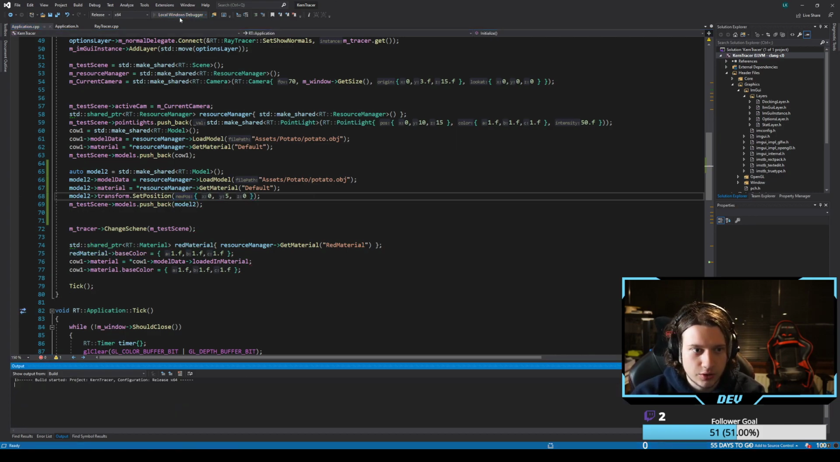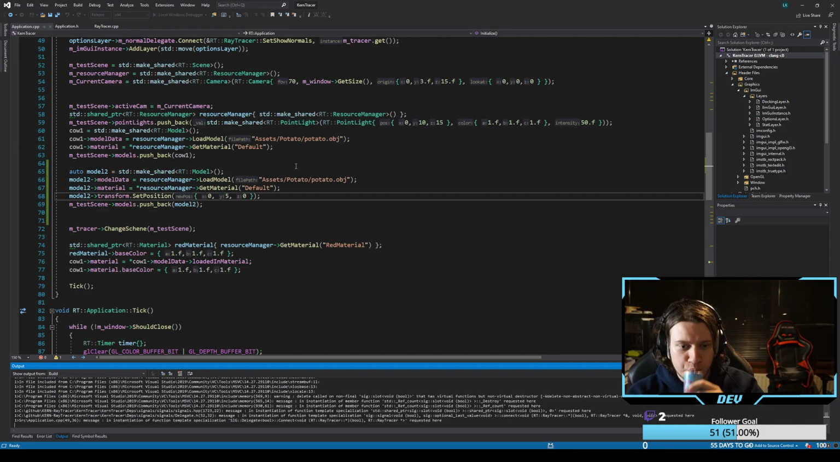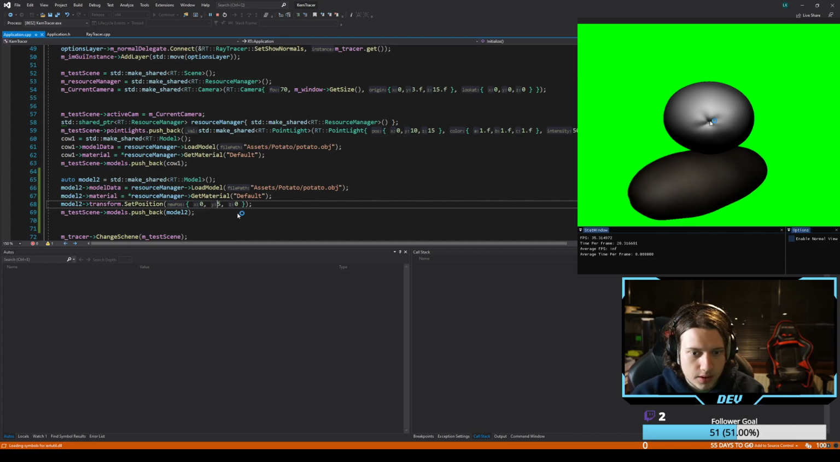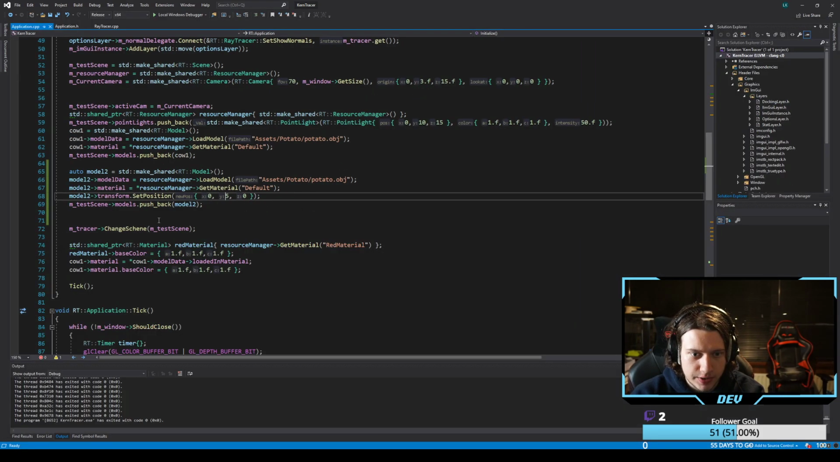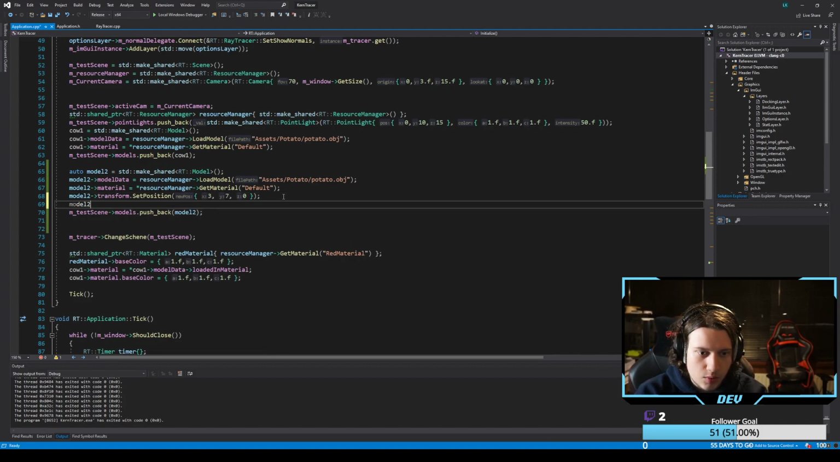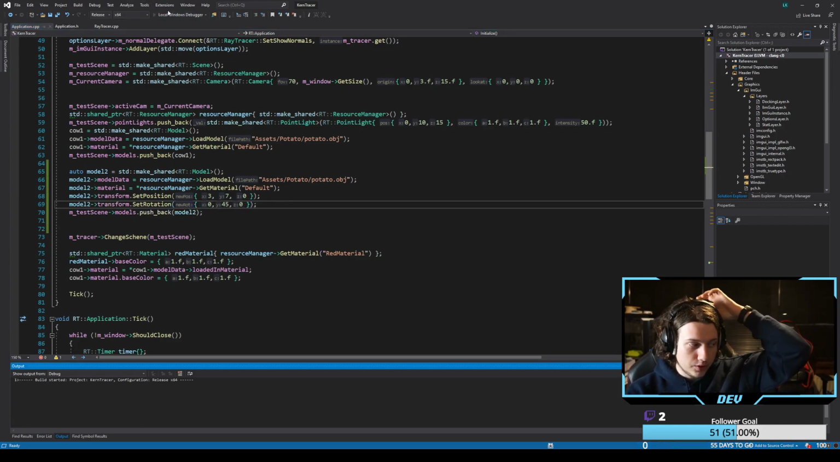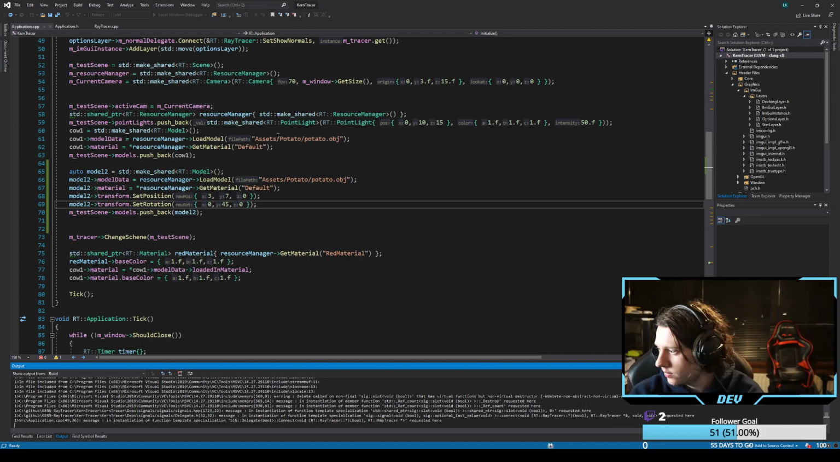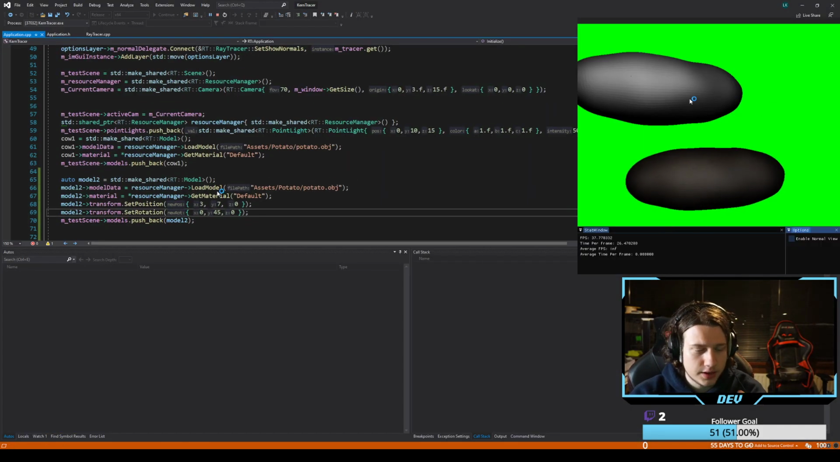Okay, so now we should see two models. Okay, perfect. That's actually exactly what we want. However, it's still quite big and it's kind of in my way. So let's move it a bit to the right and put it a little bit higher, like 7. And model2.transform.set rotation. And let's put this to like 0, 45 and 0. So this should be slightly rotated on the y-axis. Yeah, I think that's good.